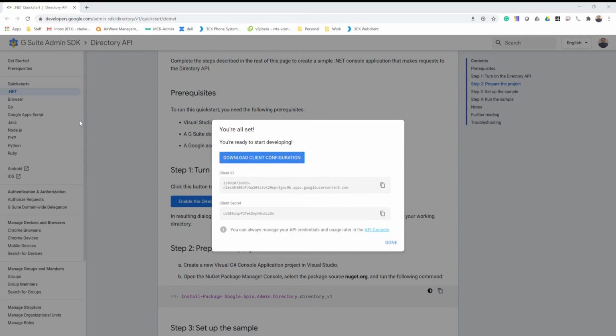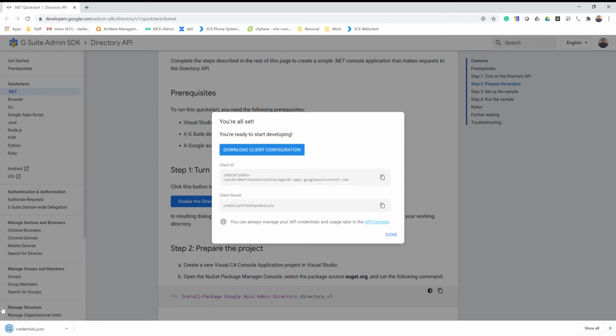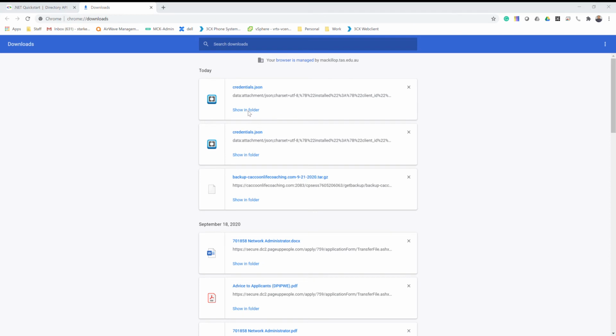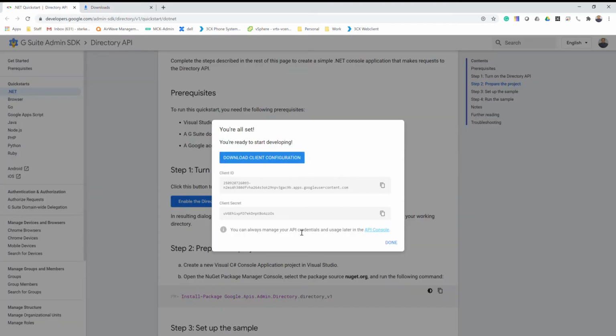So I already have one. I put the same thing here. So when you download this JSON file, the name should be the credential itself, and after that you simply go to the place that you downloaded and copy this file. So we're done here. Now we need to go to Visual Studio.